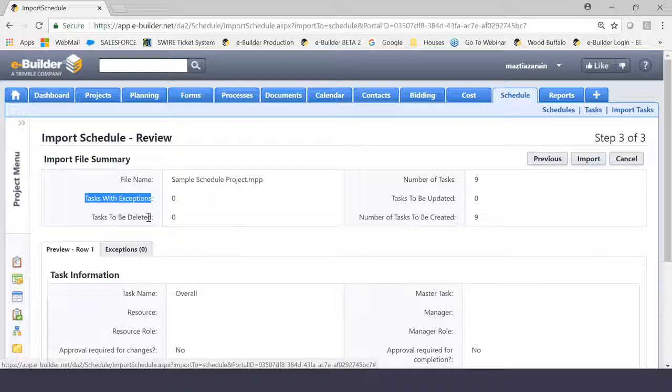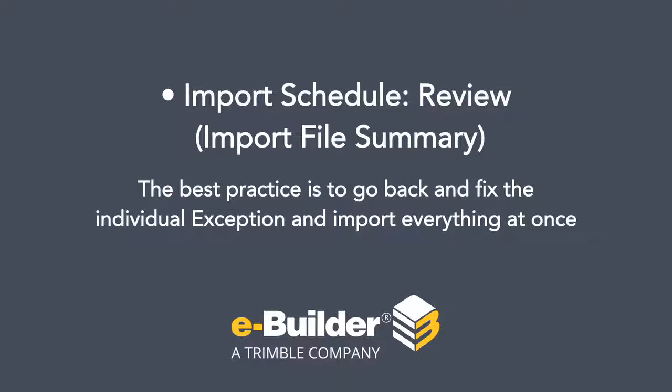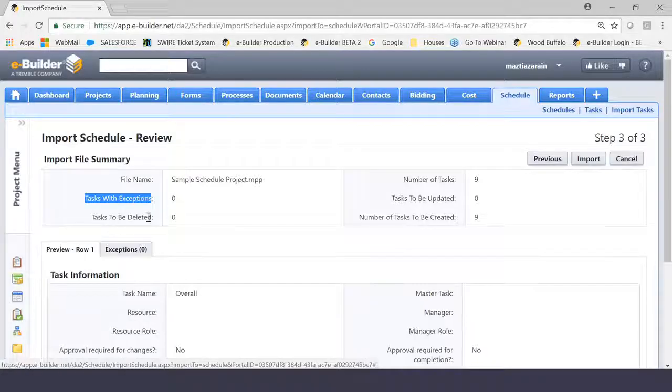However, I do want to make it clear that if you had one row that was an exception and you had 9, as you can see here on the right-hand side, 9 tasks, 8 of them would still be imported into the system. That would look a little sloppy, though, either way, because obviously everything has to come in at once. So if you do generate some level of an exception, my advice to you, best practice, go back, fix the individual exception and import everything at once. Because when you're talking about a schedule, specifically if things have dependencies and things like that, you could find yourself manually correcting things. So I want to make sure you guys avoid that.